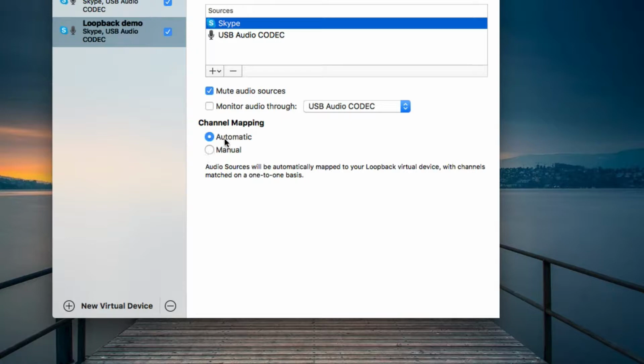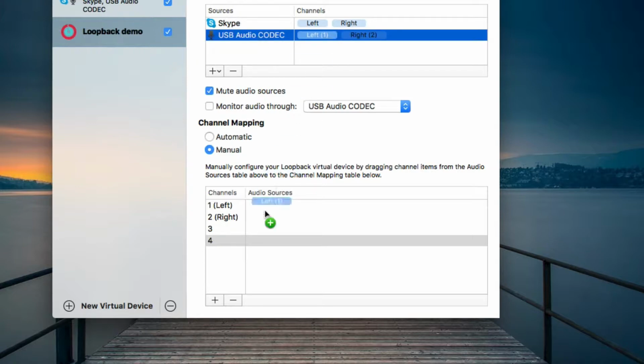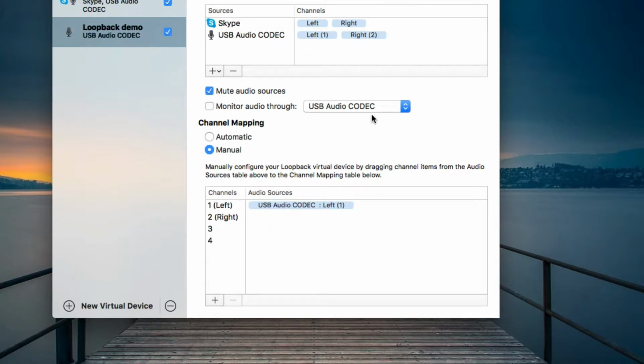So we're going to go ahead. We need to assign these their own channels so that we can assign them to separate tracks. So all we're going to do is go down here where it says automatic, under channel mapping, and change that to manual. And you see everything's currently assigned to just two channels, left and right on both of these. So we're going to add two more channels because I like stereo pairs. We're going to put in my USB on channels 1 and 2.